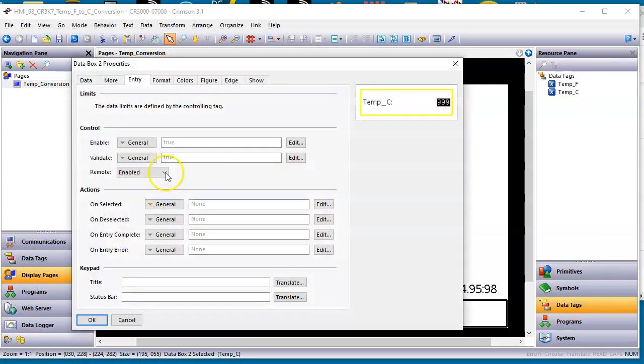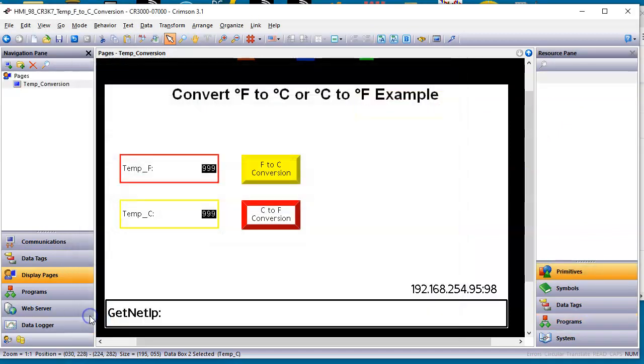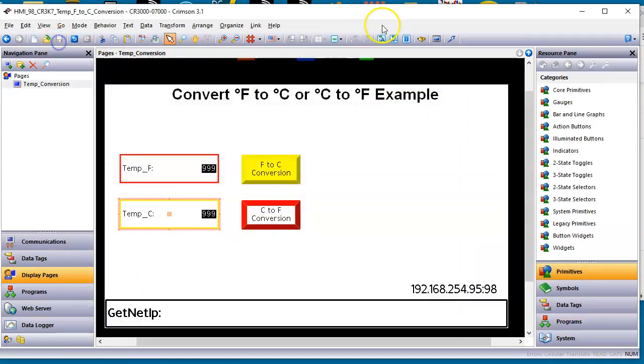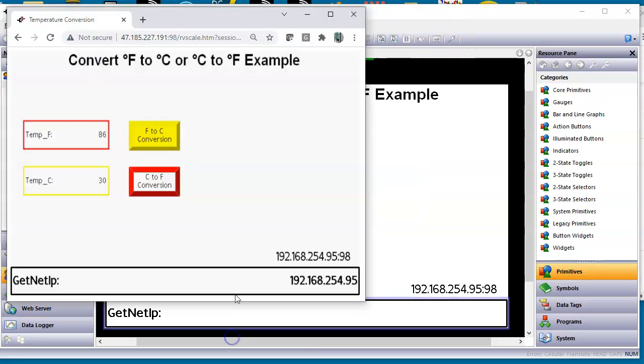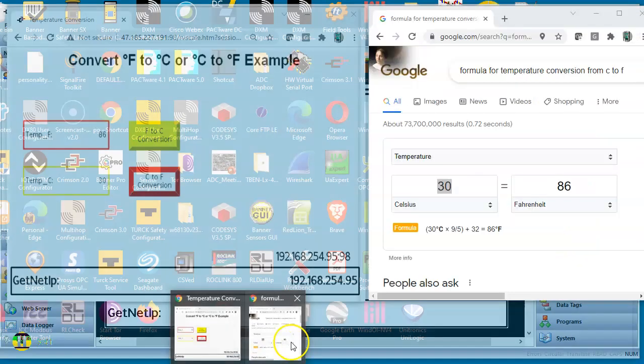Double click on it. On the entry tab, in this case, we'll go to programs, and this time we're going to call the Celsius to Fahrenheit. So let's see what happens here. So let me go ahead and save this, download it to my demo screen. There we go. We'll go over here. We'll get this guy up and running here.